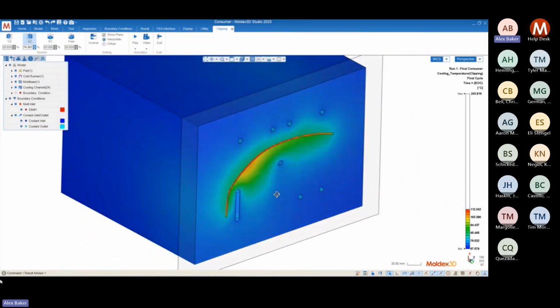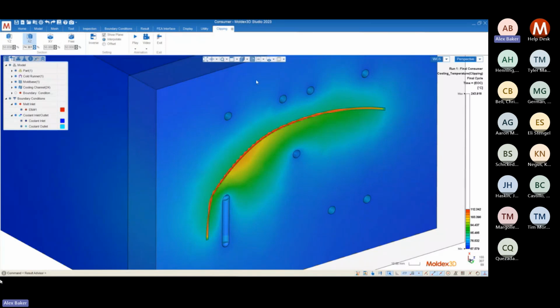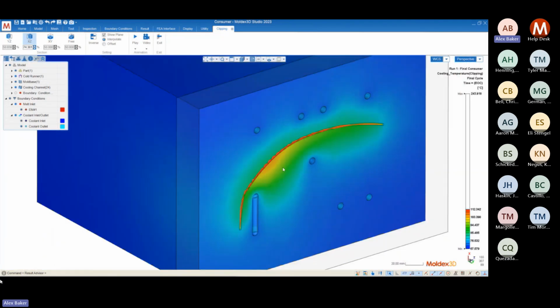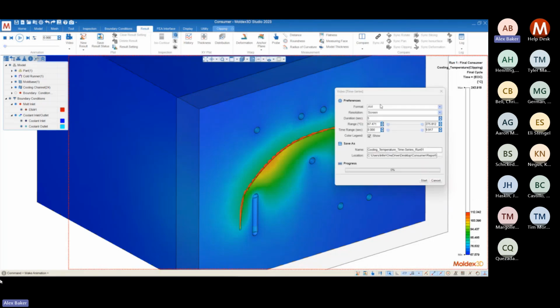Now, interestingly enough, you can create a time series animation. So you can actually play an animation of this over the molding cycle to get an idea of how that temperature was changing. What was the thermal cycling on either the mold itself or on an insert, whatever it would be. You can do that by going back to the Result tab. You can hit the video dropdown and hit time series. That will create a time series animation in either AVI, GIF, or MP4 format.